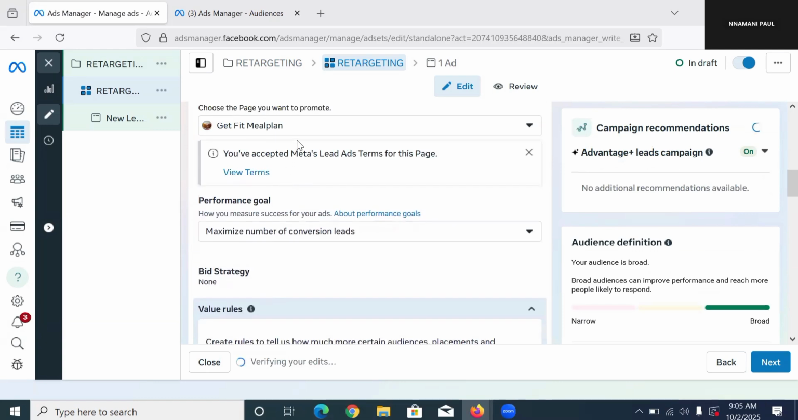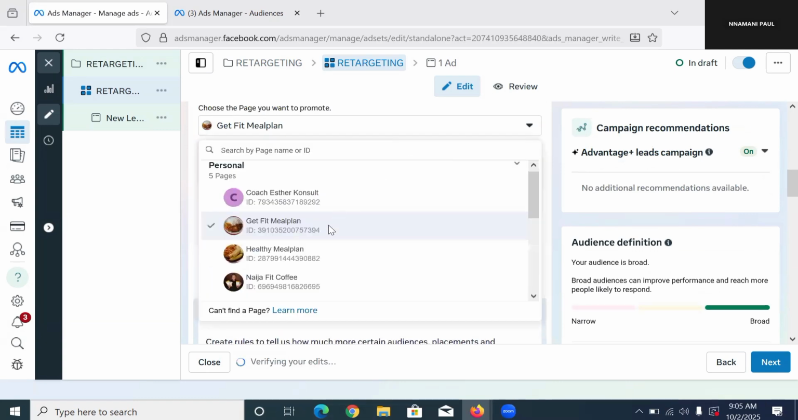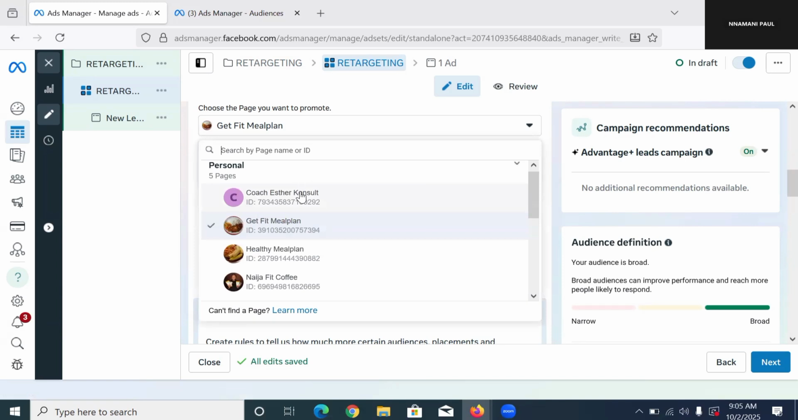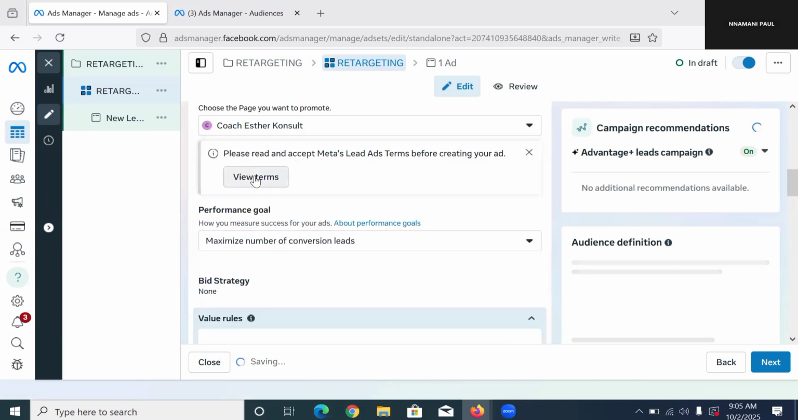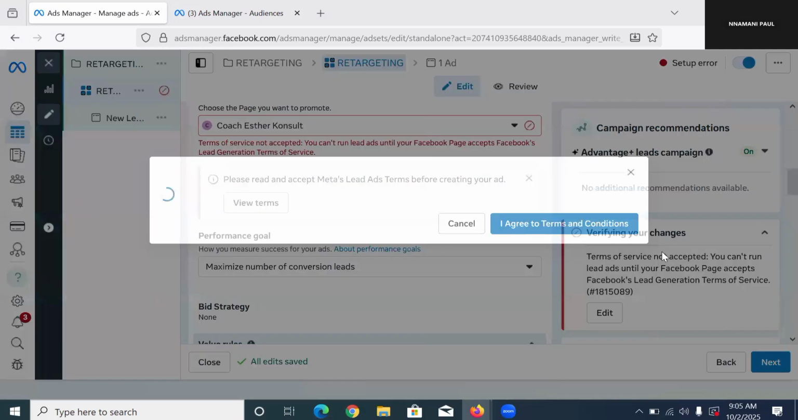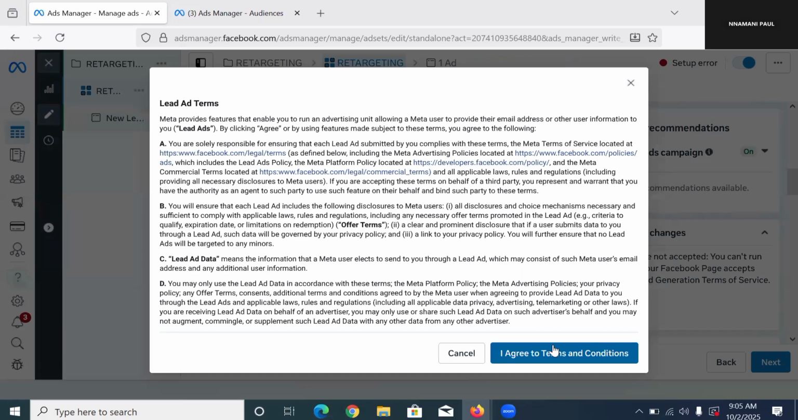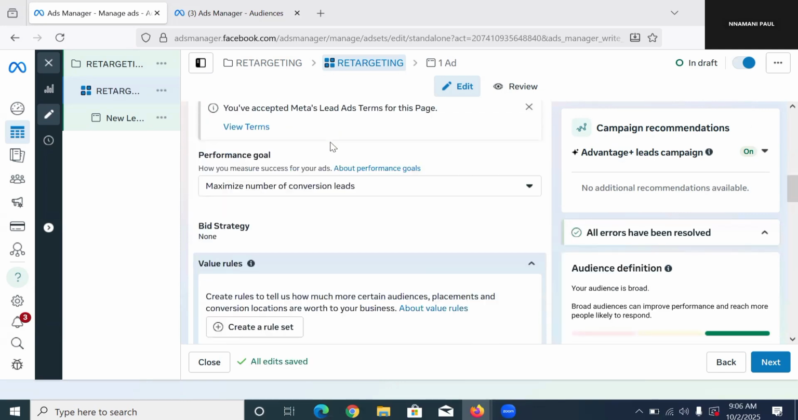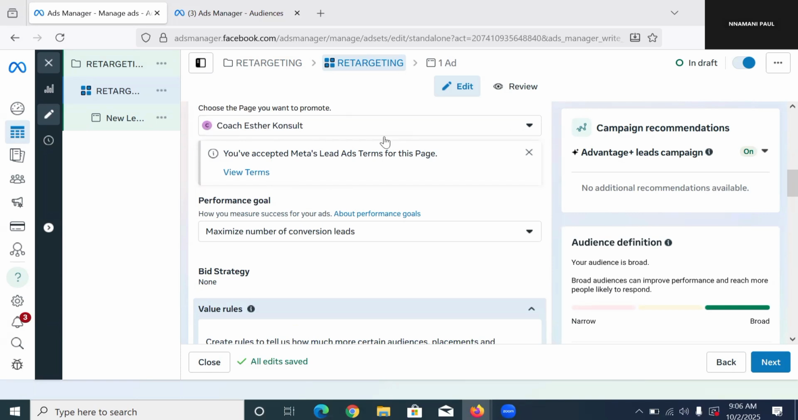All right. Now, the next thing here is I choose my page. If you choose your page and you have not accepted the Meta terms and conditions for this page, you just click on view terms and you accept it. Let me see if I can find a page that I have not accepted so that you see. So you see, it's asking me to view terms. I'll just click on this view terms and click on I agree to terms and conditions, and then voila, it is good to go. Okay, so that red flag is no longer showing here.